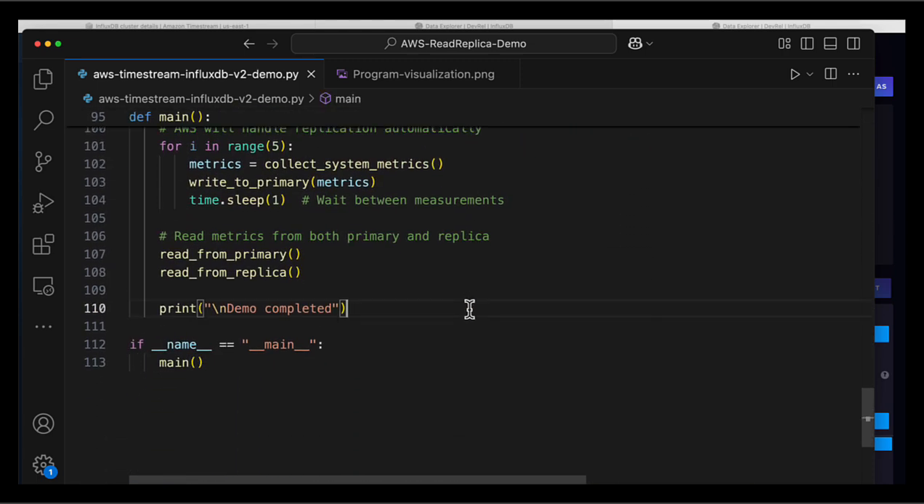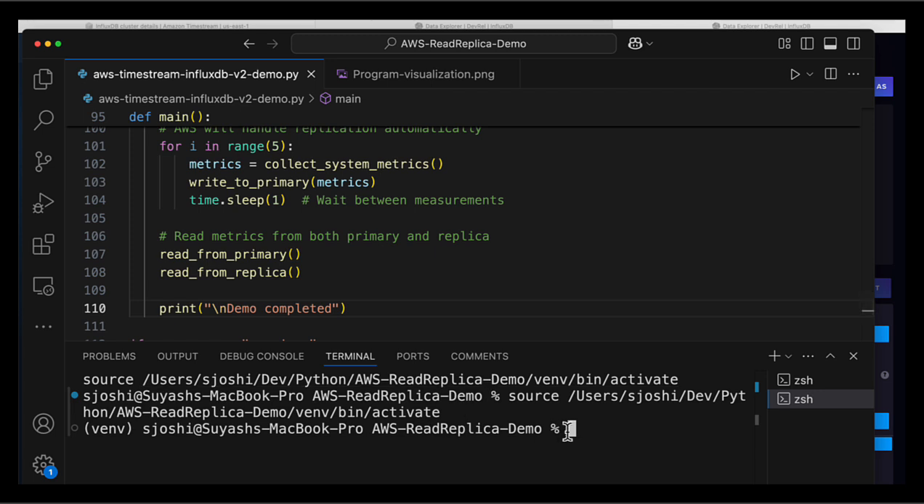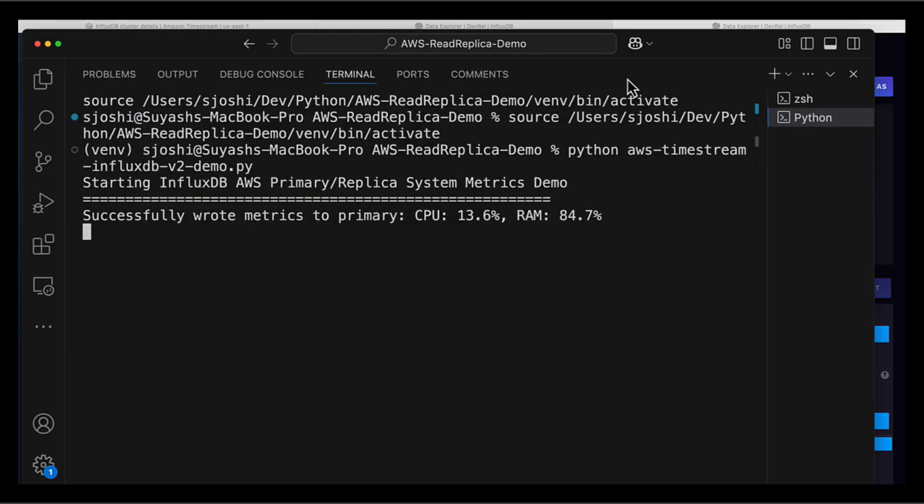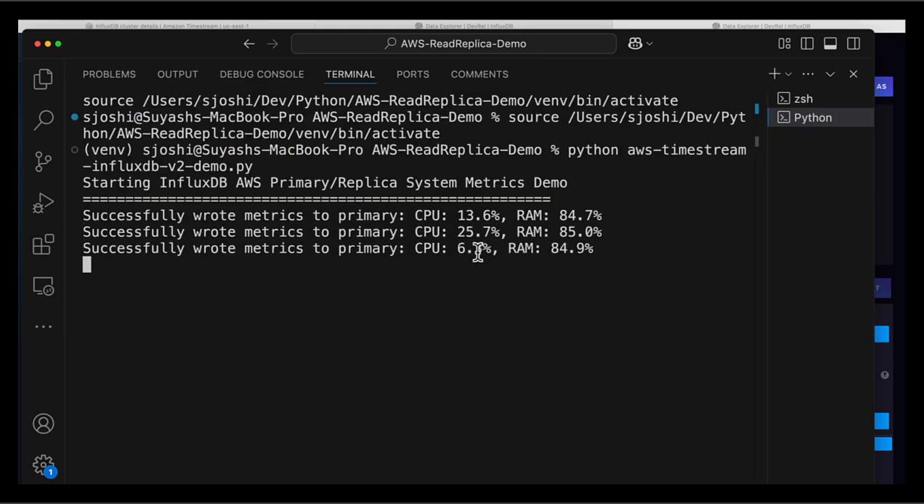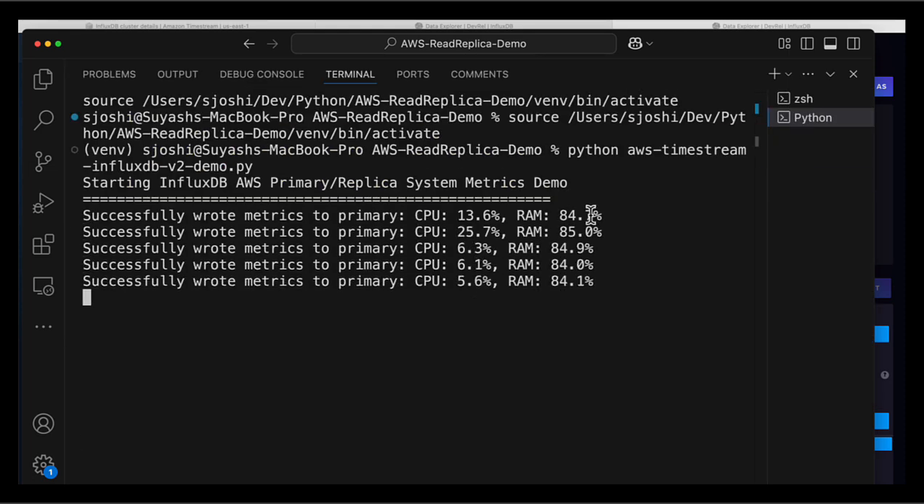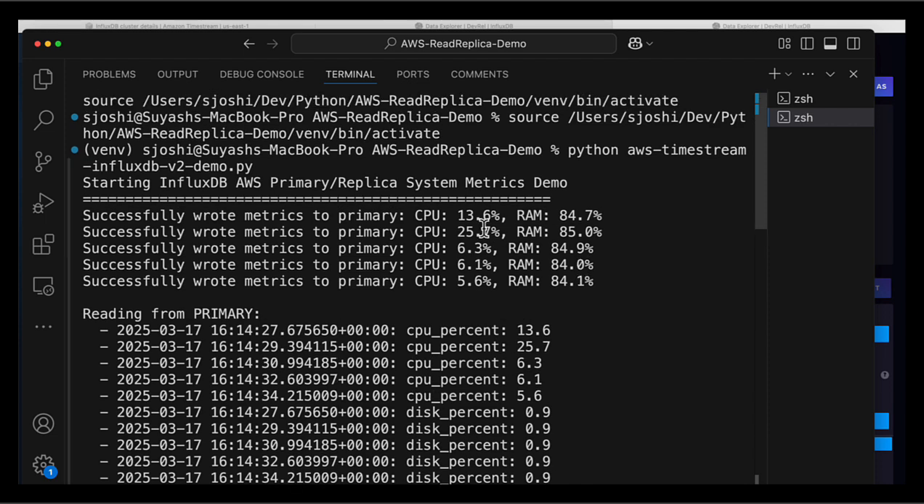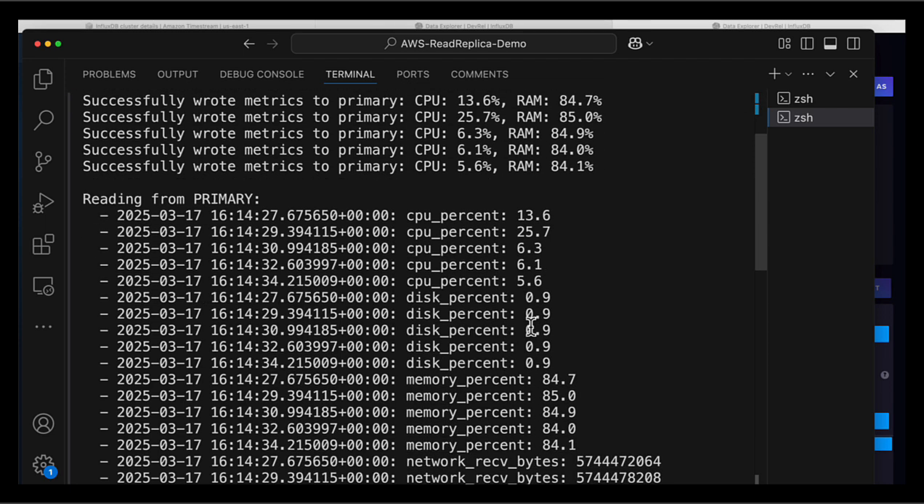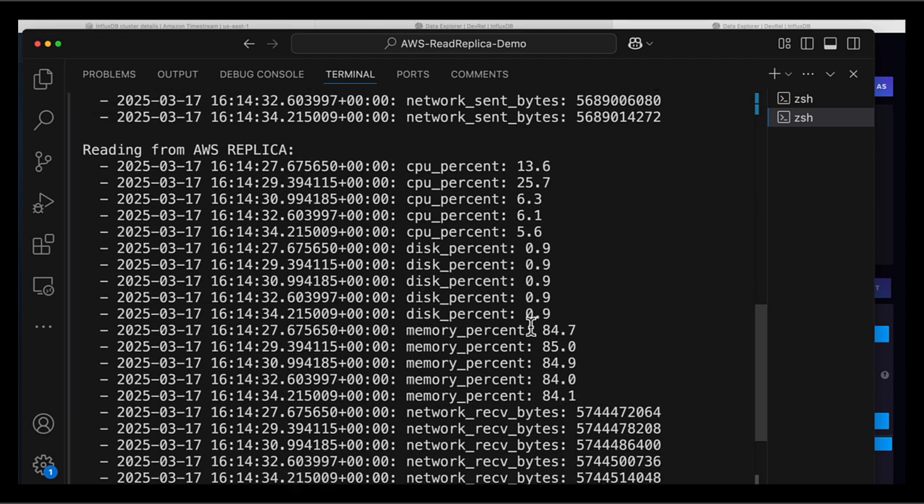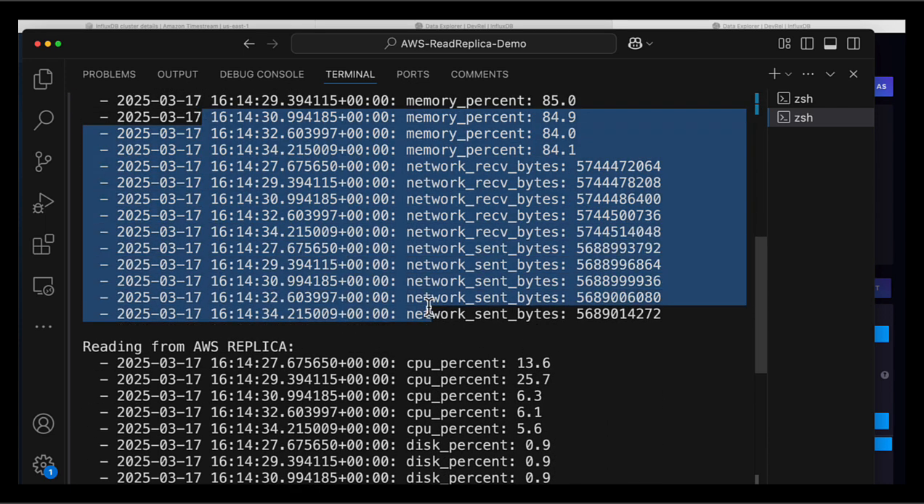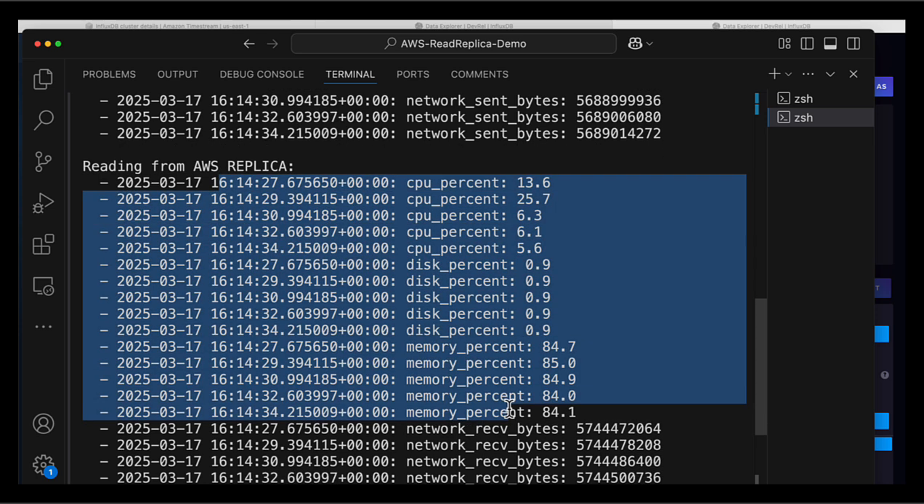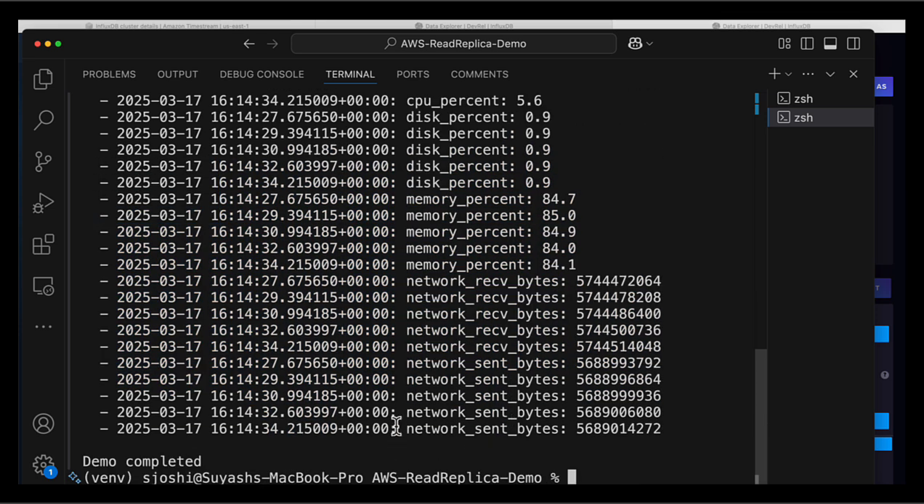So let's run this program. If I go here, I can execute this file, and we can see it's starting to log information. I've added a delay, so we can see the log happening one by one, 1 second delay. You don't have to have that, just for readability purposes. So we have written to the primary instance, and we are reading from it. And then again, it's the same exact data that we have here that we are querying back from the AWS replica. Exact same instance, even the same timestamp if you look at it closely.